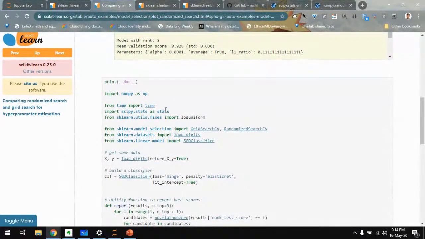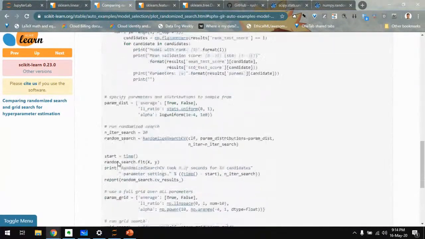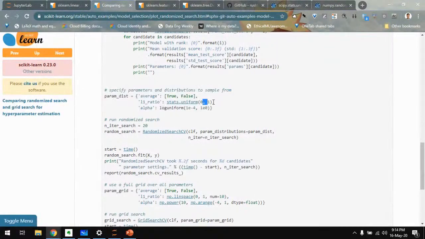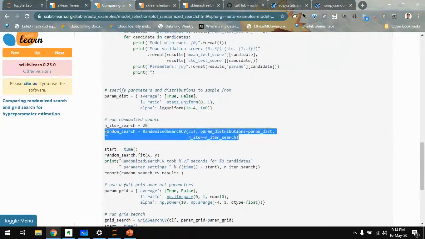So here also the stats was used. Parameter distribution, this is how it was created. It showed go from 0 to 1. Oh, that was better, instead of taking it as default. It is also checking alpha, and the distribution is log uniform. Okay, cool, interesting.